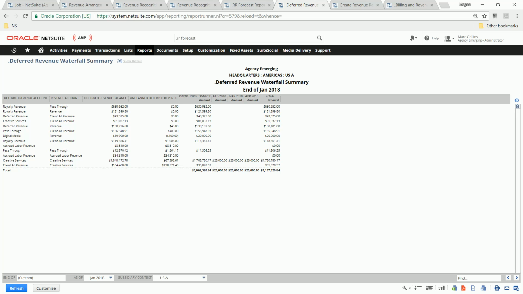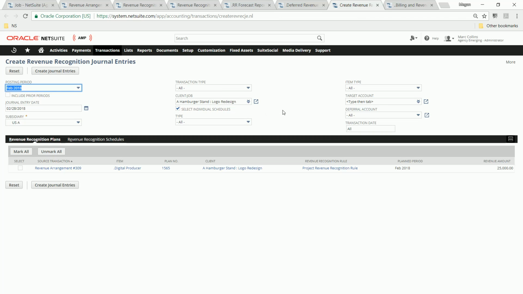So now let's assume it's month end and I need to post a journal entry to go ahead and recognize my revenue. This typically would have taken me hours in Excel to calculate and then required my manager to spend additional time reviewing my calculations. With one click, I'm able to go ahead and come into a page that allows me to post my revenue recognition journal entries.